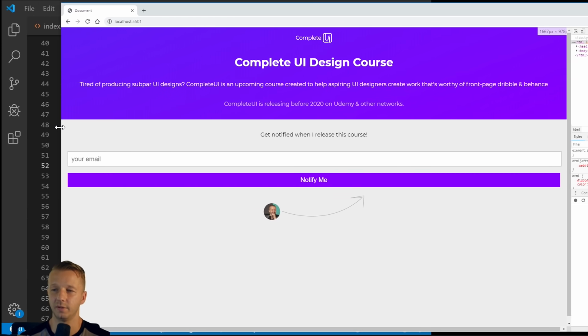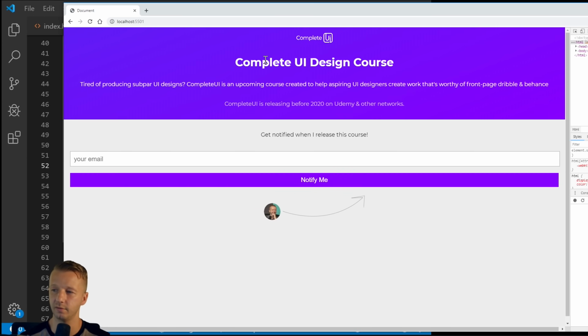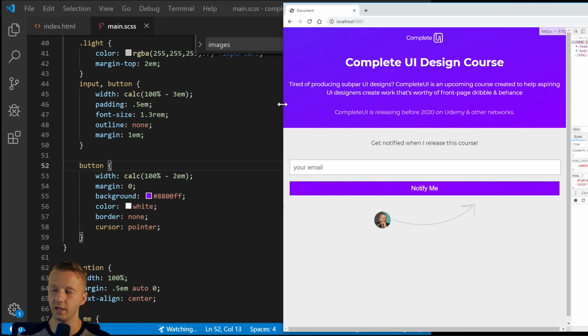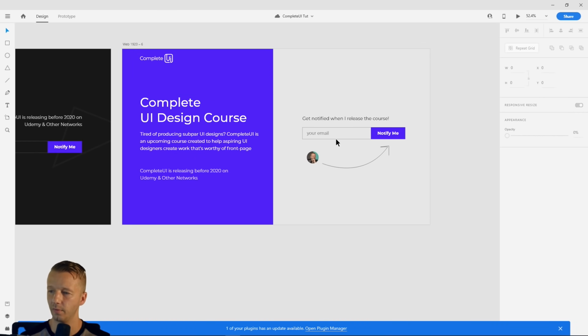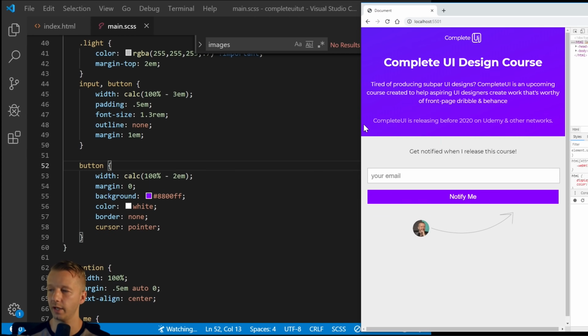Because on a desktop, this would be pretty bad. It's not very usable, this massive input area, the massive button. We need to situate this thing and make it look more like this on the desktop. So how do we do that?